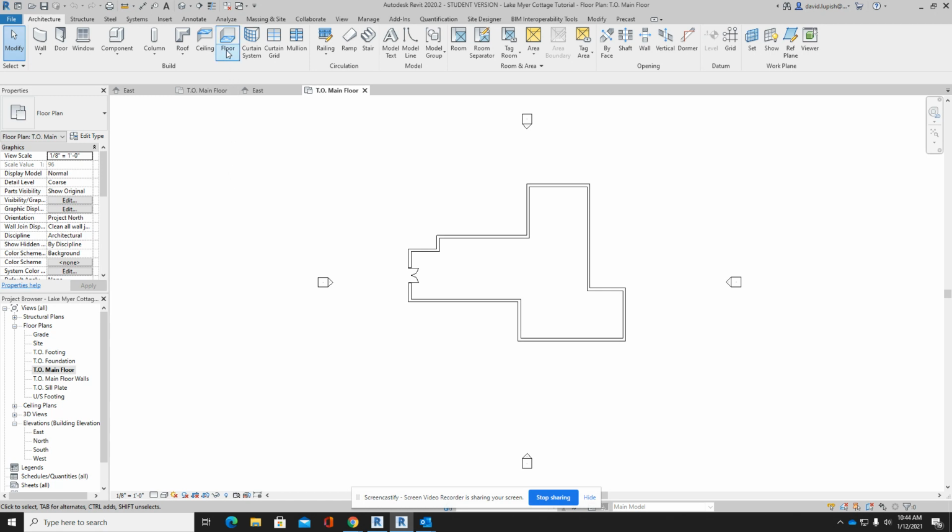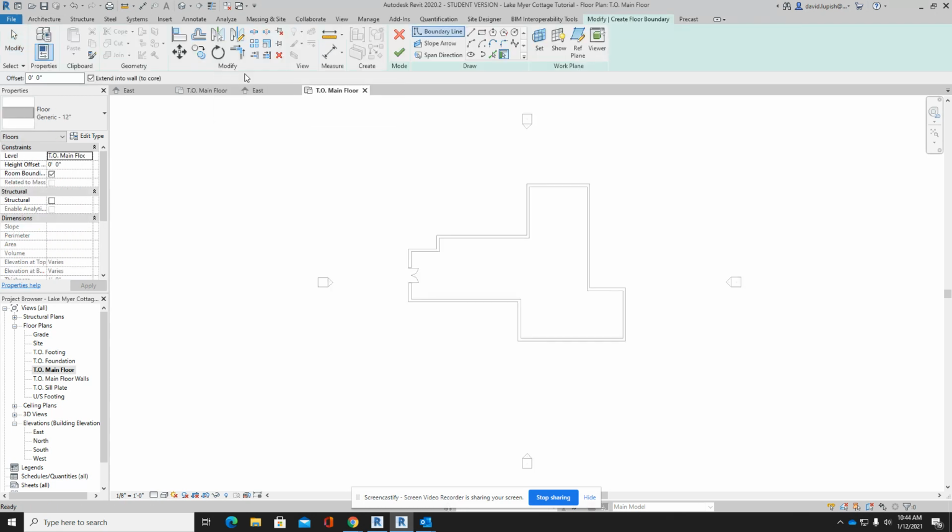So if we go up to our architecture tab, to the floor, and click on floor, we're going to create a floor architectural. You'll notice over here, just as we did with walls, it's the same method, guys. There are no new mysterious ways of doing things. Really, it's all the same method that we use to create custom wall types. Now we're just dealing with floors.